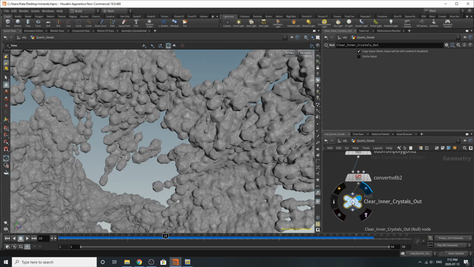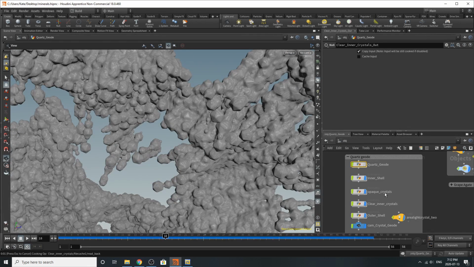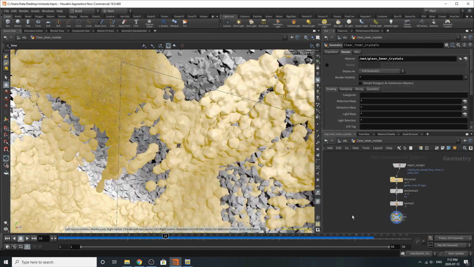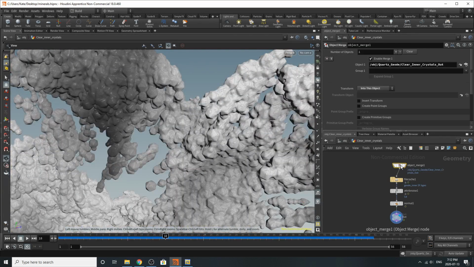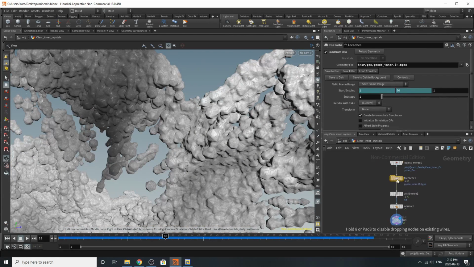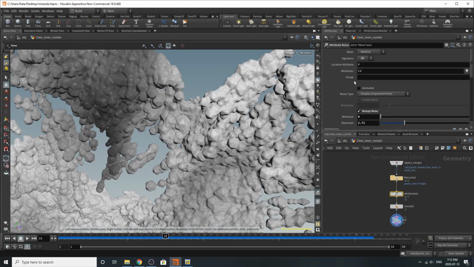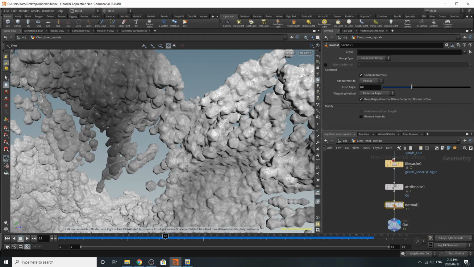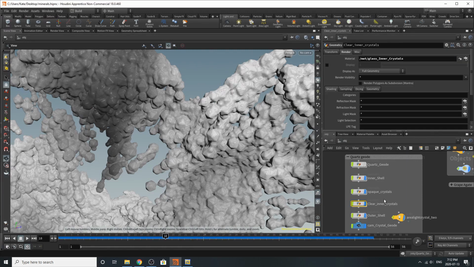Then we've once again added a null, clear inner crystals out, which is being projected up here to our clear inner crystals on the surface level here. So if we dive inside, we've got our object merge, bringing things in. We file cache them out. We have an attribute noise, which is essentially the same, and a normal to make sure all the normals are correct. And that's pretty much it for modeling it.